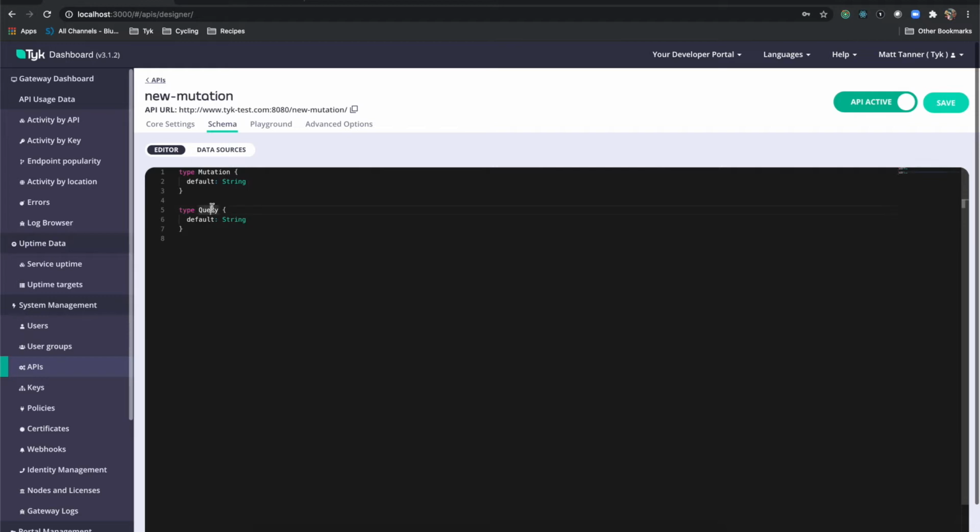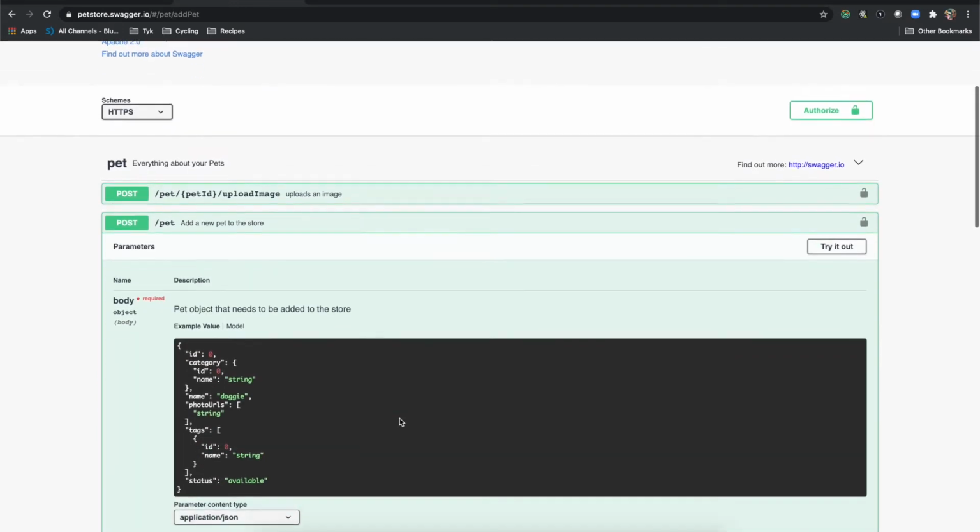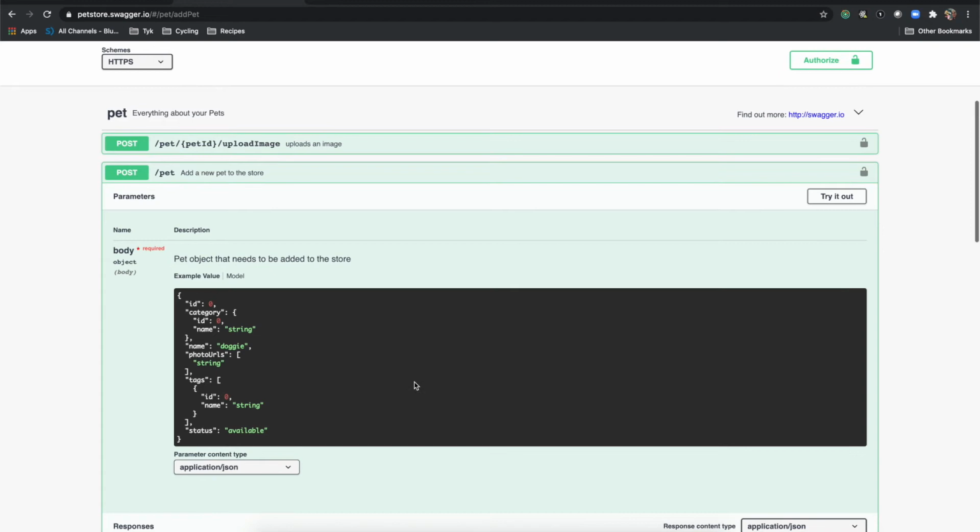Now we have a query and a default mutation here, and what we're going to do is create a new type under here that is going to match our Swagger pet store. And that's what we're going to use to actually do this mutation. We're going to use the slash pet post endpoint. If I come here, you'll see that an example would look something along the lines of ID, category, name, photo URLs, tags, and status. What we're going to use for this is just ID, name, and status.